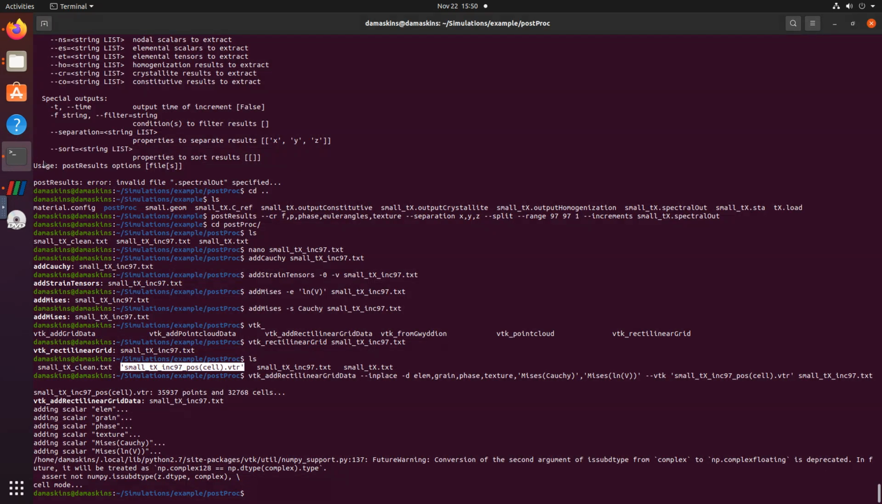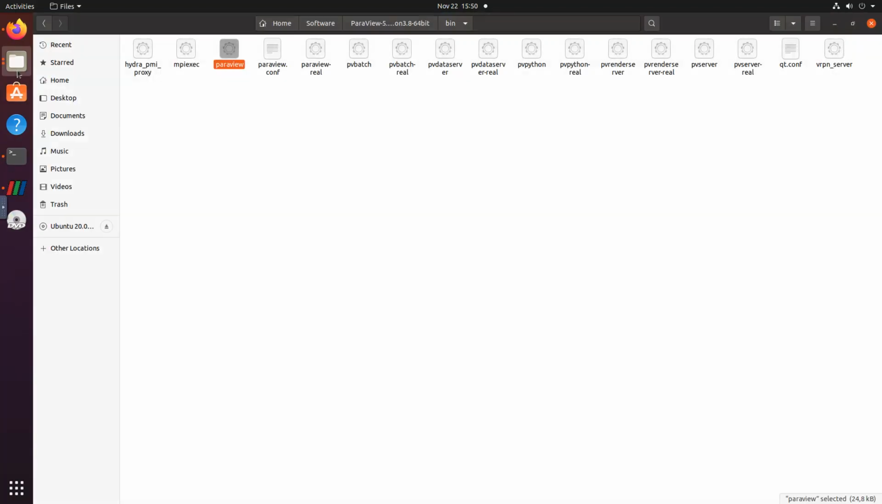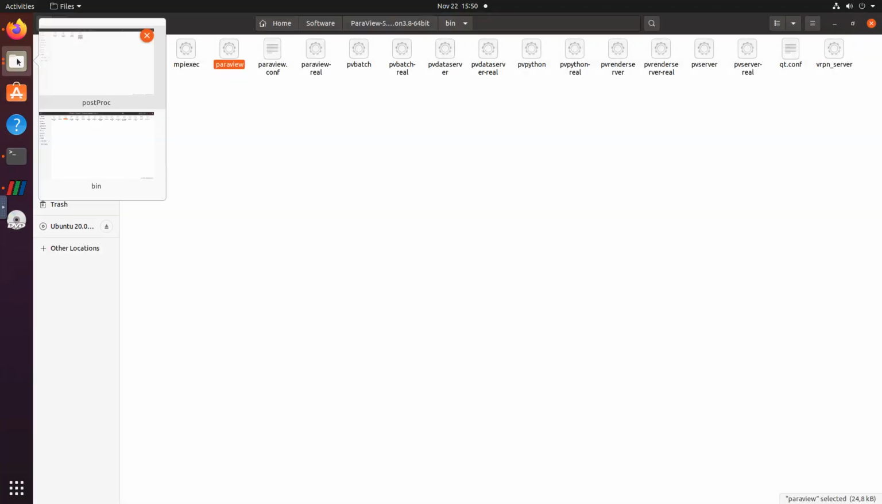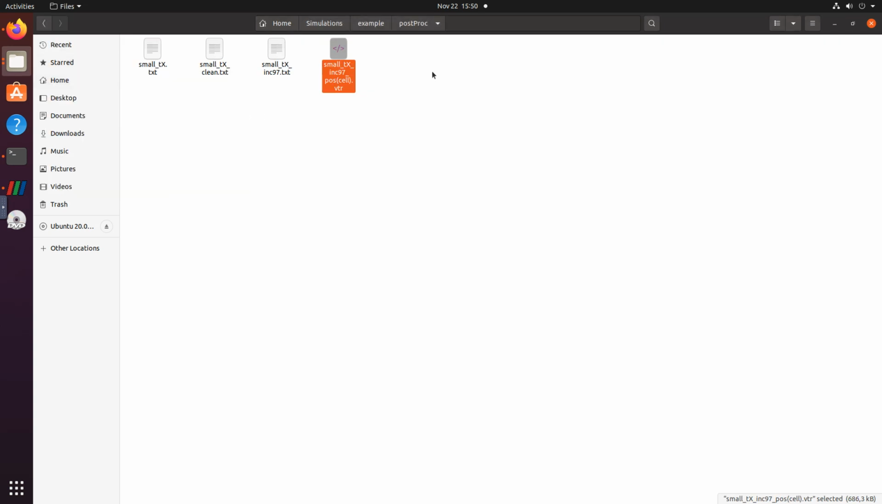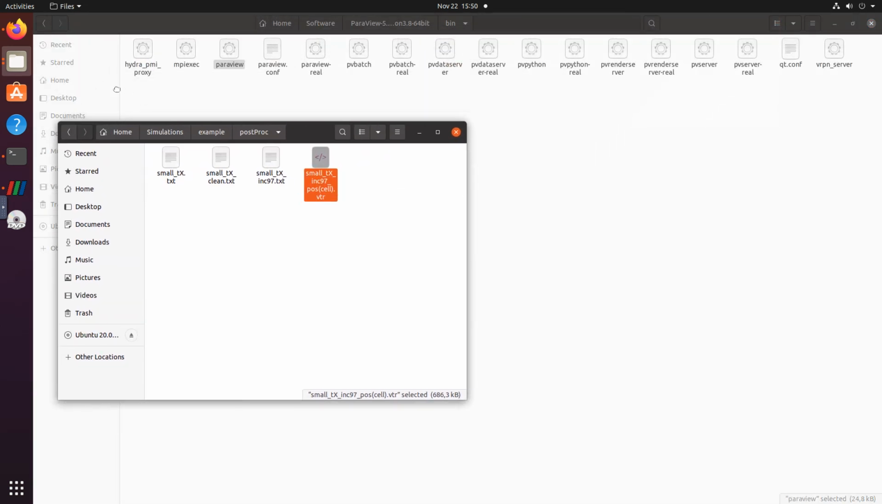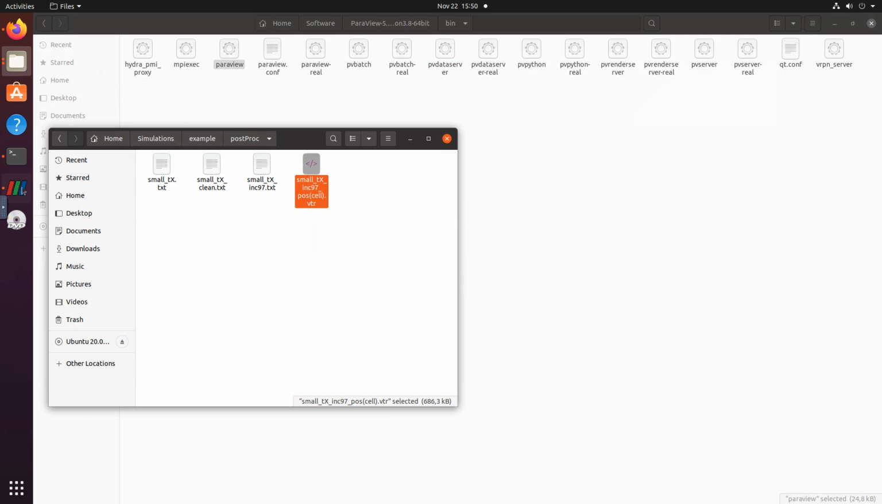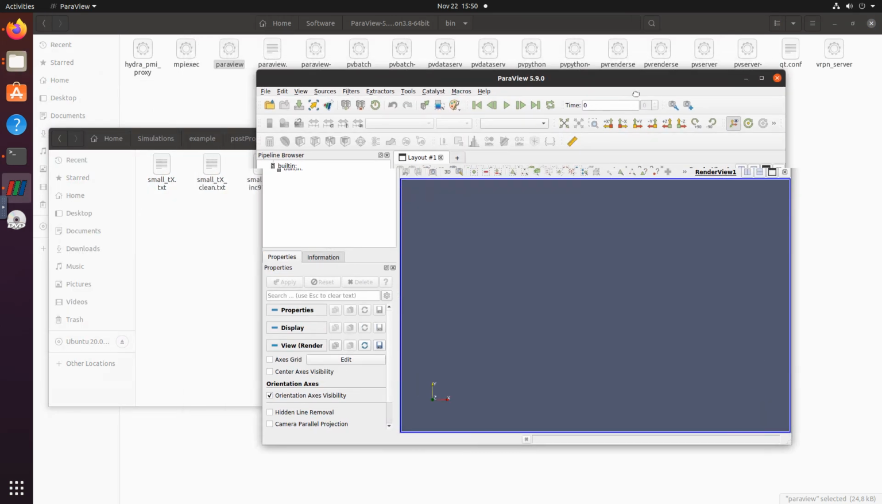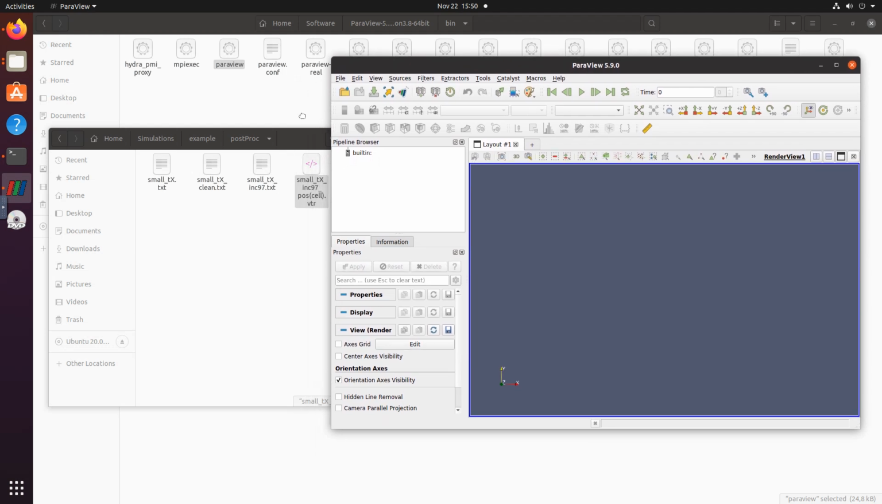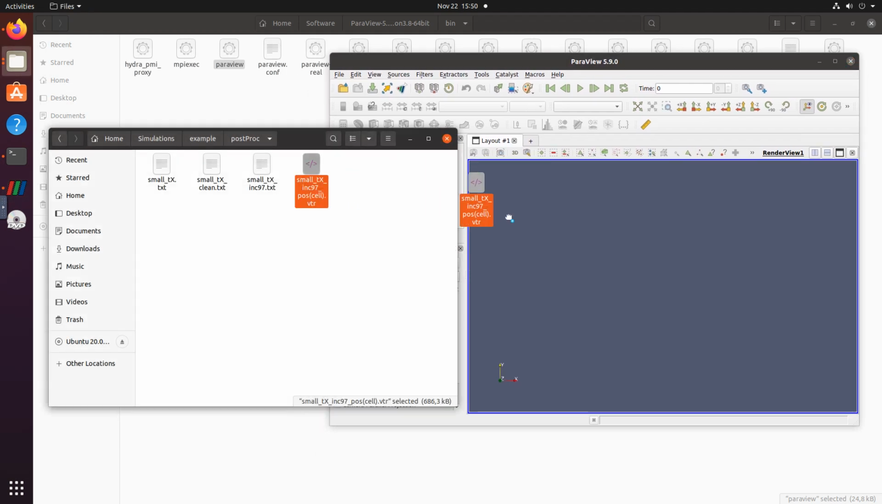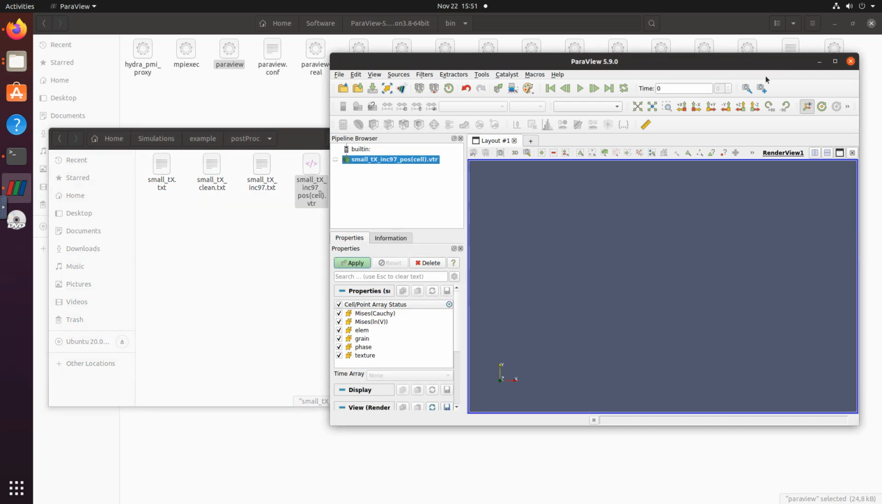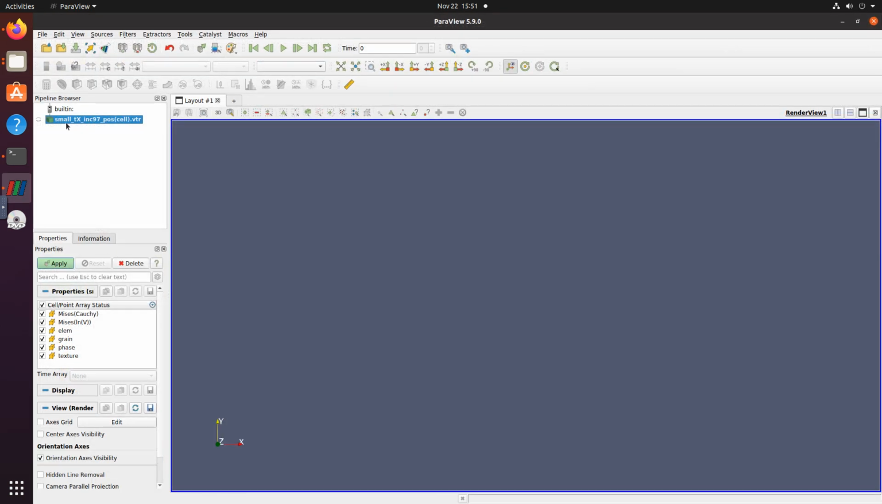But just for a quick overview, I want to go back to my folder where I had this file. I have this file here, right? So there are multiple ways of opening it in ParaView. One way is just drag and drop. The other way is I can open a file in ParaView. I will just try to drag and drop it here. Okay, so the file is here.